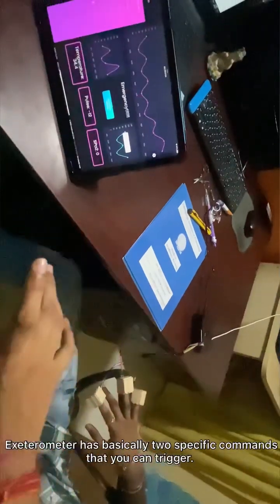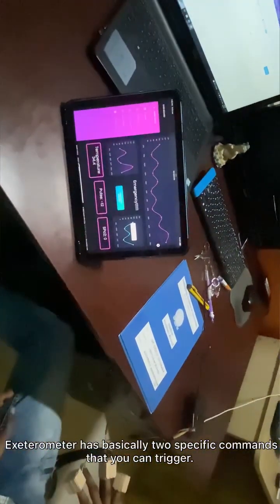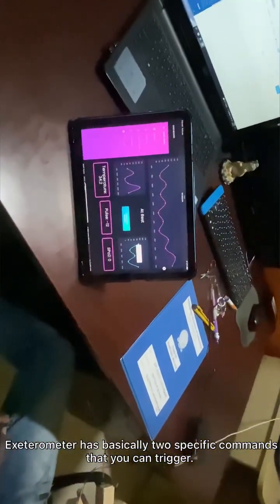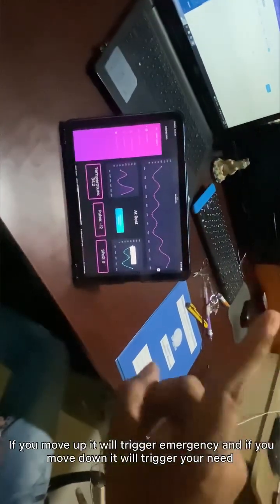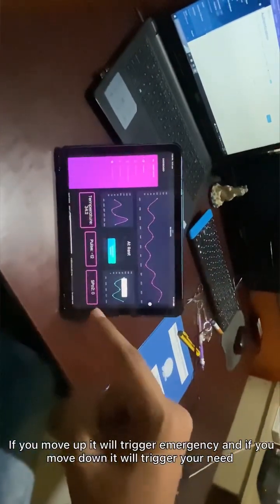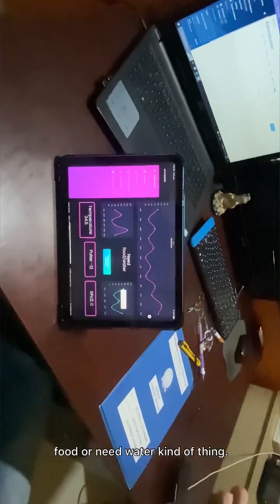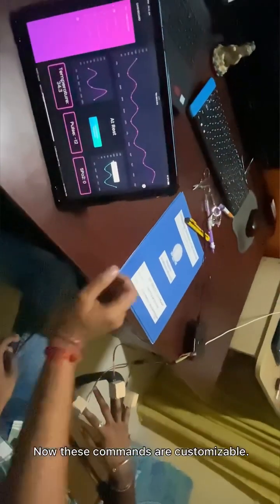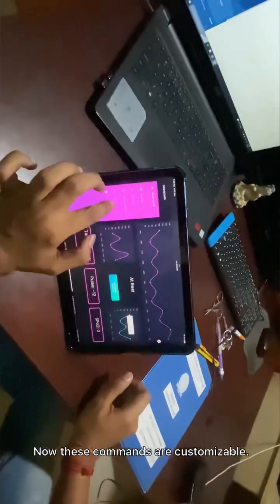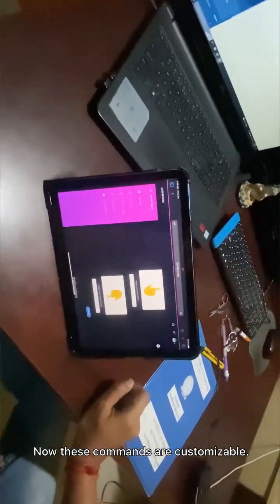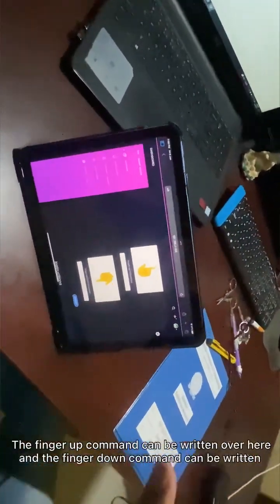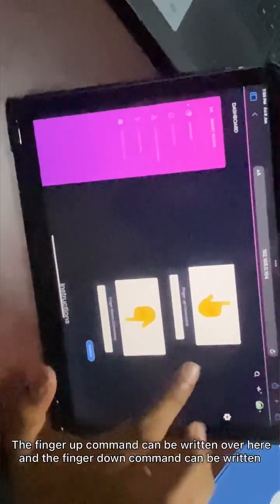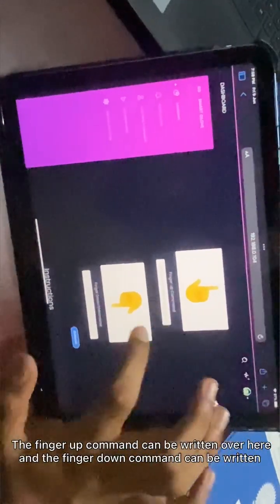So just see this one. Accelerometer has basically two specific commands that you can trigger. If you move up, it will trigger emergency, and if you move down, it will trigger your need food or need water kind of thing. And these commands are customizable. You can see here, see these. This is a customizable command. The finger up command can be written over here, and a finger down command can be written over here.